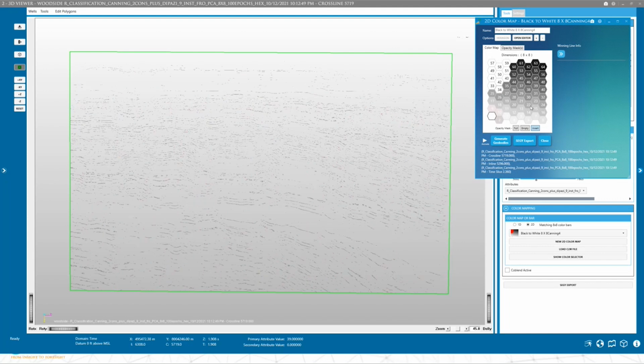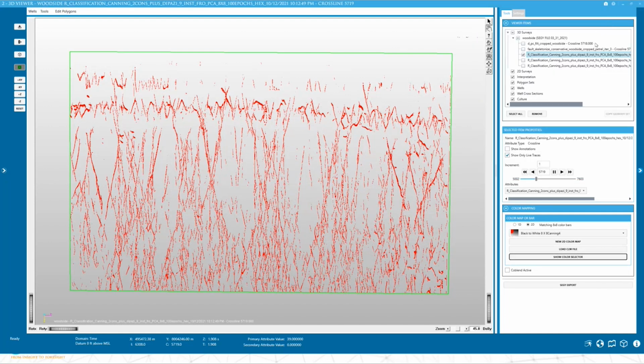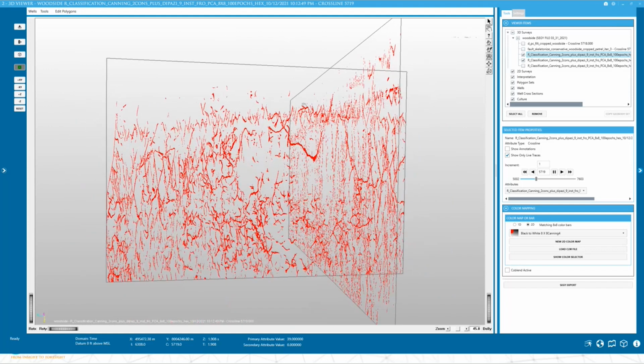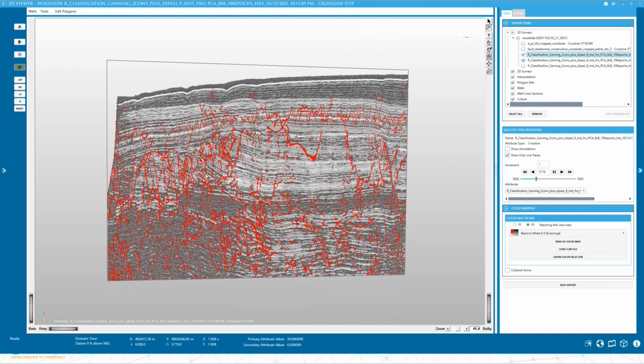We selected those neurons, and then I'm going to invert the color map. Now you can see that you've isolated just the fault neurons. If you just want to look at faults, you can look at it this way. I'm going to turn on an inline to give you some idea, again, of the complexity of the fault system that we're looking at here. Here's the inline direction, and now you can start to see why this would be a very difficult manual interpretation, because we have faults in both the inline and crossline direction.